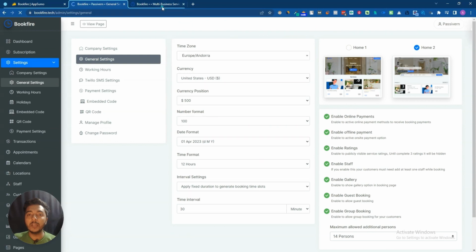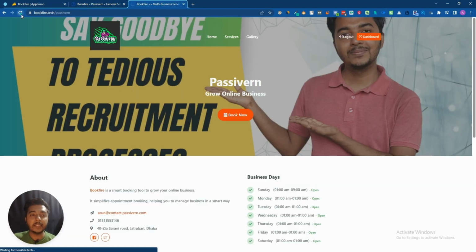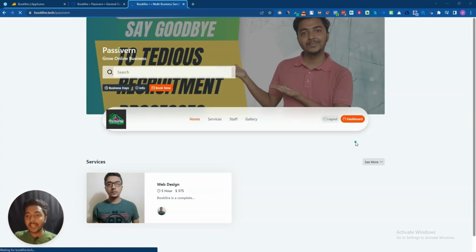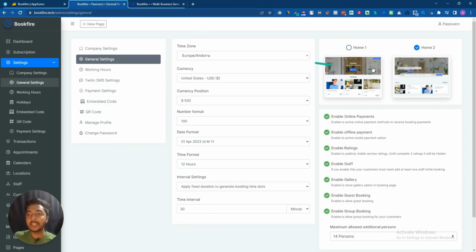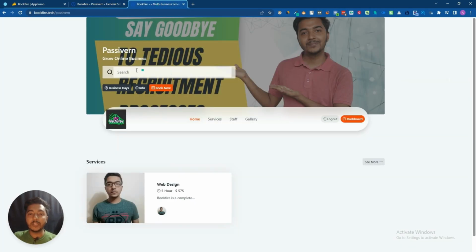Now I will refresh this page, and I think the appearance will change now. See guys, this is our new appearance. So these are the things guys, and this change happened because we have selected home 2. Now if I select home 2, then it will be shown like that.